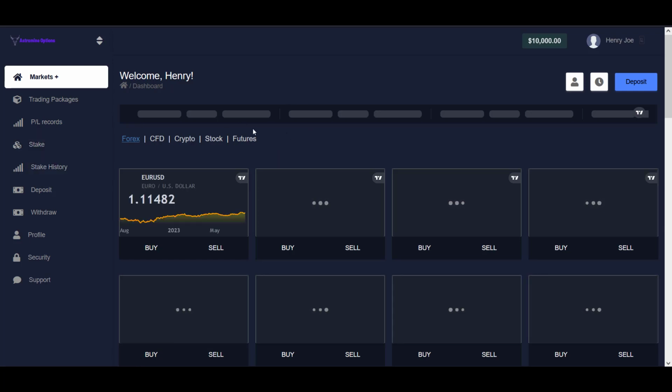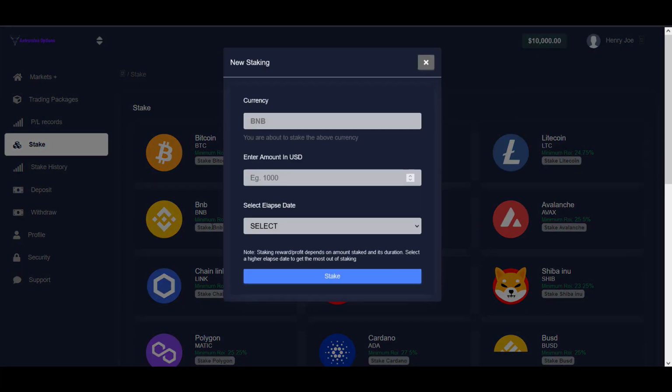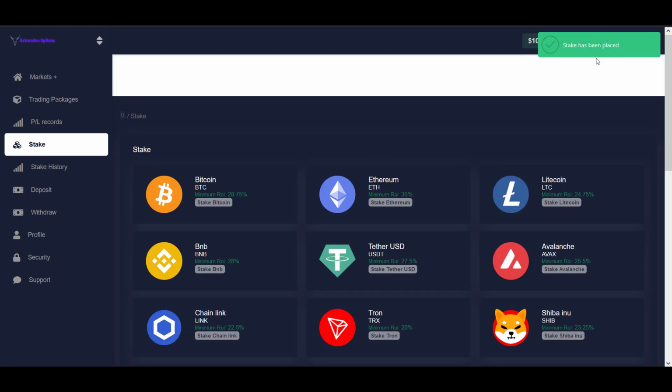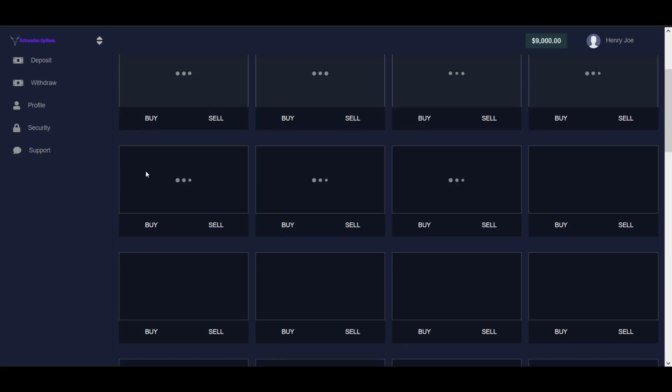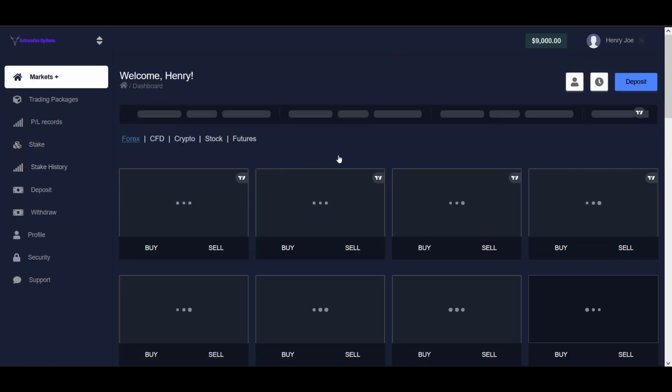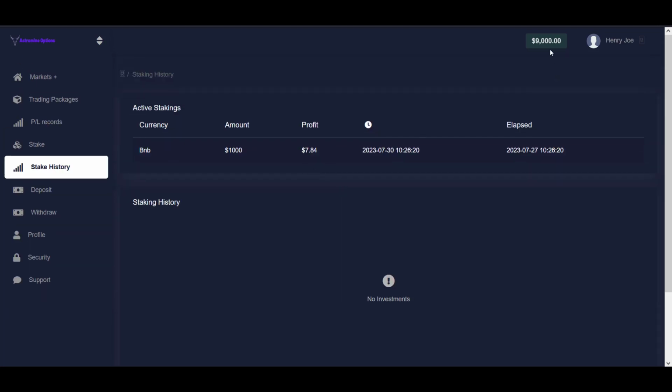So what I'll do now is go to stake. Let me show you how the stake works. I will stake on BNB. I'll click on stake here. I'll put in the amount I want to stake. I'll put in 1,000 and select 3 days. I will click stake. So the stake has been placed. Let's scroll down now. You can see this stake is active. The 1,000 was actually deducted from my balance.